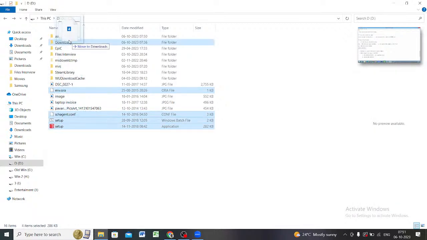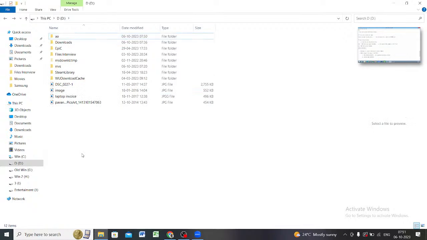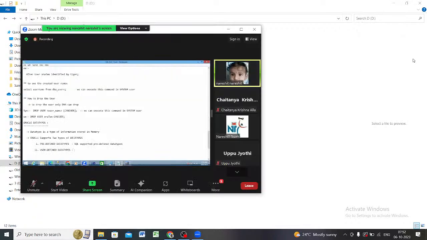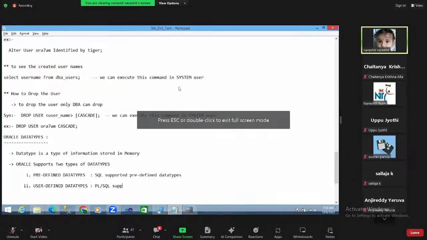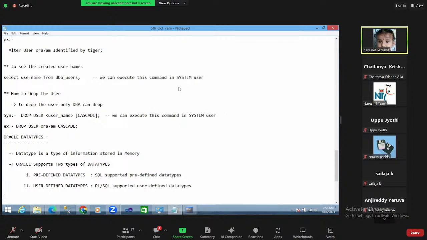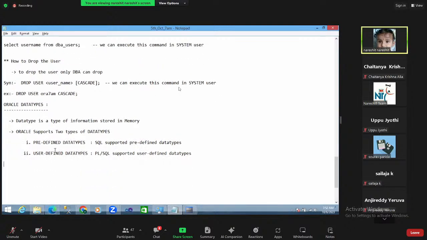SQL supported predefined data types. User-defined data types are supported by PL/SQL. User-defined data types means simple things like arrays, structures, union, typedef. These are user-defined data types in C language. Now, the same type of data types are supported by our PL/SQL.